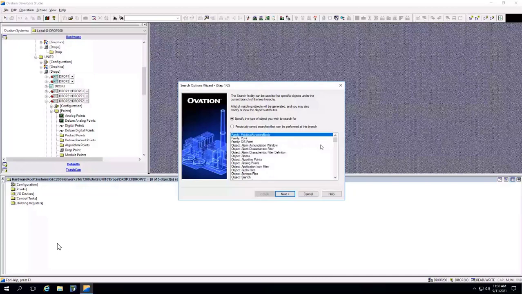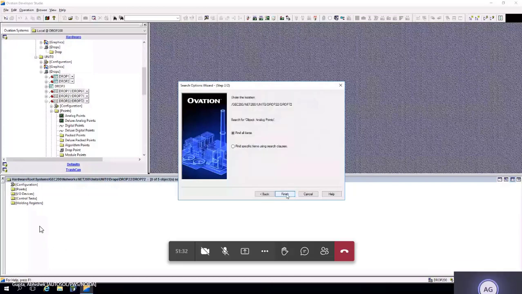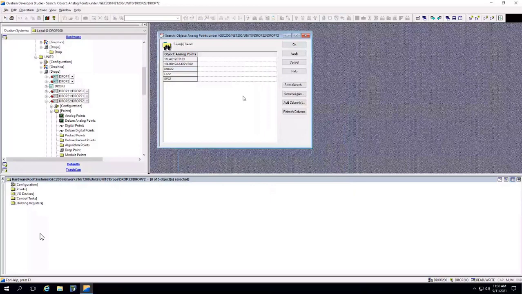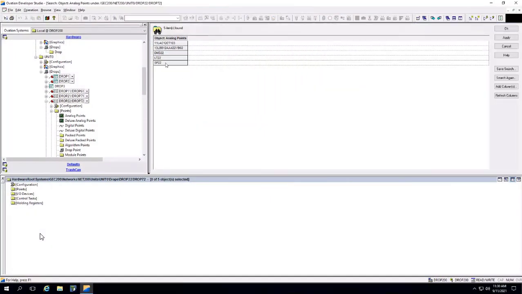For example, I want to search the number of analog points like this. Click on next and finish. So all the analog points which are present in drop 22 can be searched over here. There are a total of 5 analog points in drop 22.